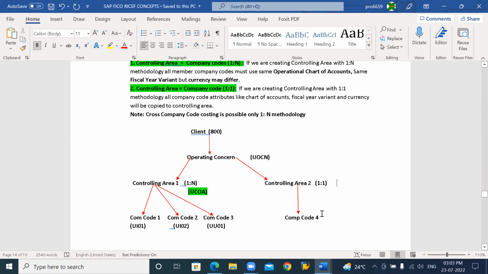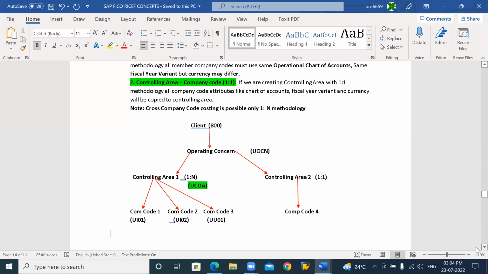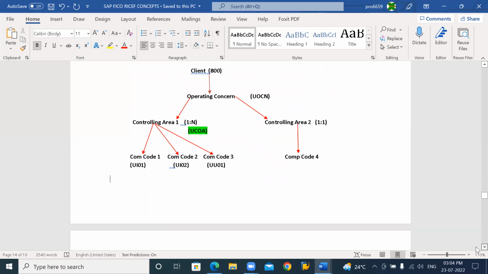Maybe company code 4 is using the same chart of accounts as these three, but the fiscal year may be different. Or the fiscal year is the same for all the company codes, but this company code's chart of accounts is different. Or vice versa, or both are different. Anything is possible. Then it is not eligible to use the common controlling area. So the member company should have everything in common with the parent company to use one to one. Okay.